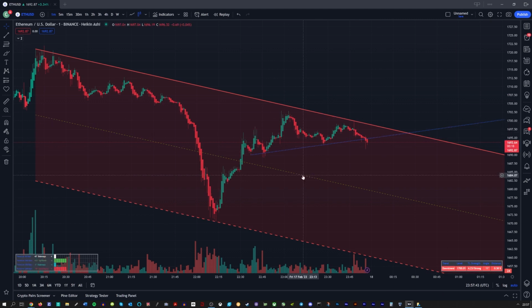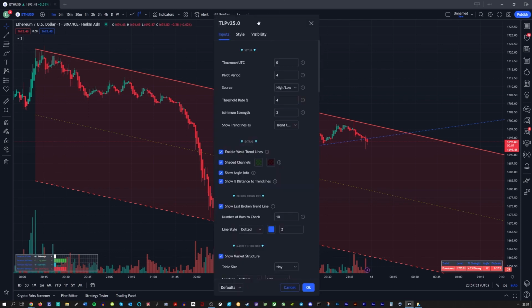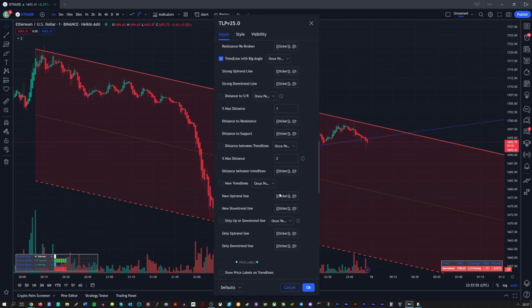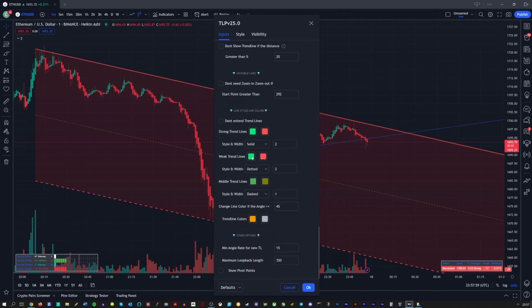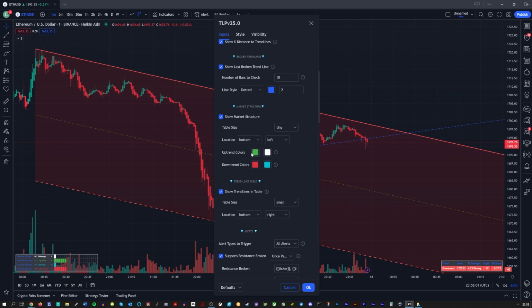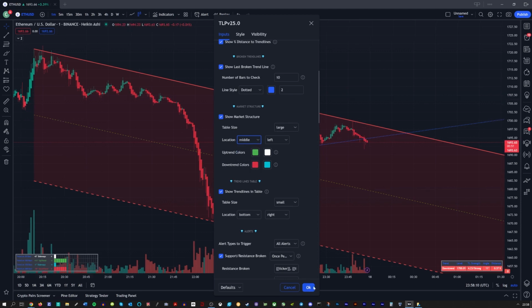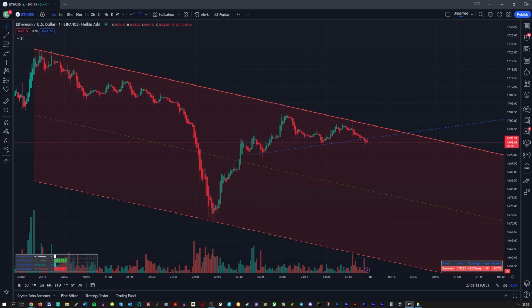Down here in the bottom left, I will bring the stats up like that and quickly make that table a little larger as soon as I can find the right setting for it. Market structure, so we'll make it large and put it in the middle of the screen on the left. It will appear here. That'll be easier for us to have a quick look at.